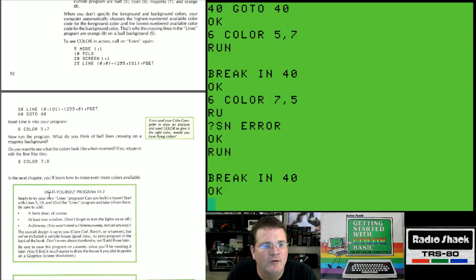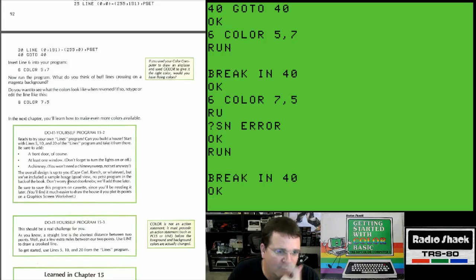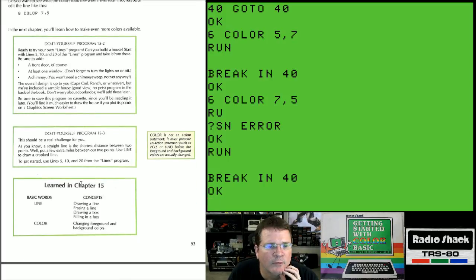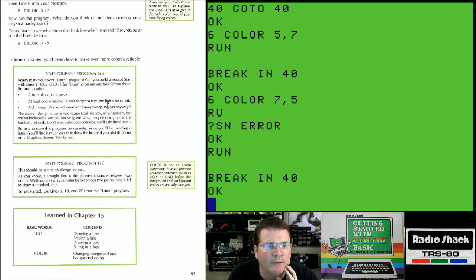Now, do-it-yourself program 15-2. Ready to do your own lines program? Can you build a house? Start with lines 5, 10, and 20 of the other lines program and take it from there. Be sure to add a front door, of course, at least one window, and a chimney. Your overall design is up to you. It wants us to do a program to make a house. So we're going to try that, right? So do-it-yourself is making a house.